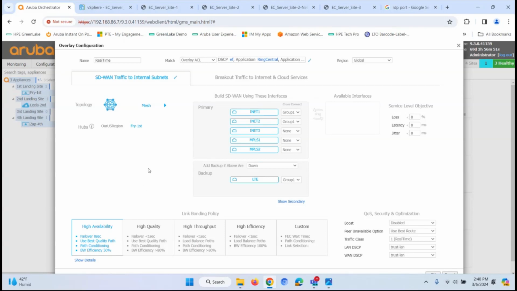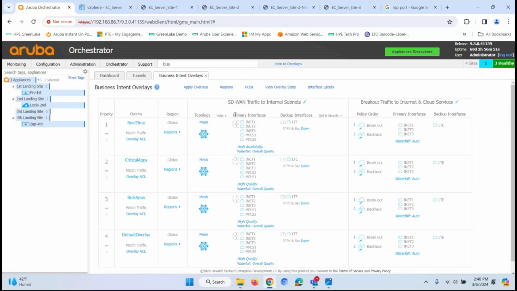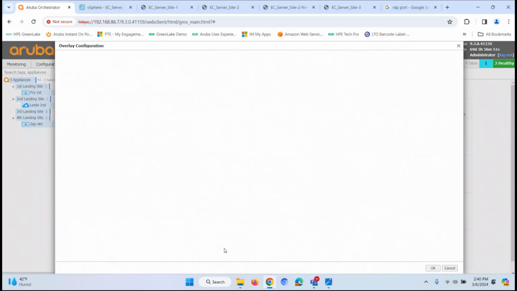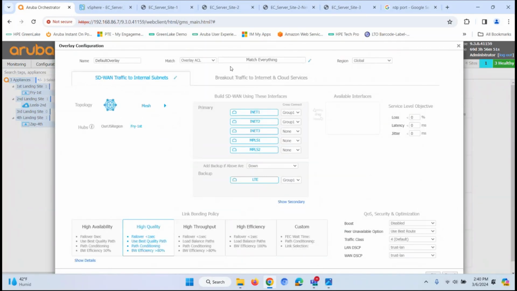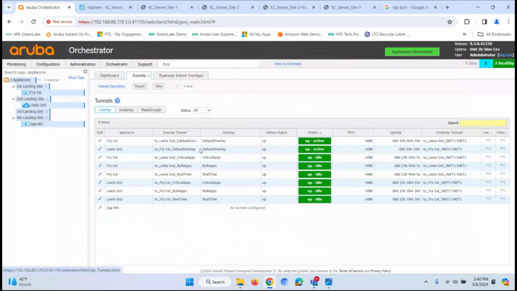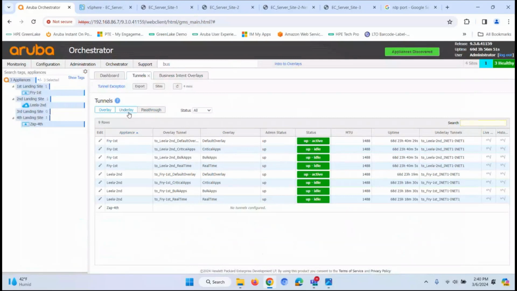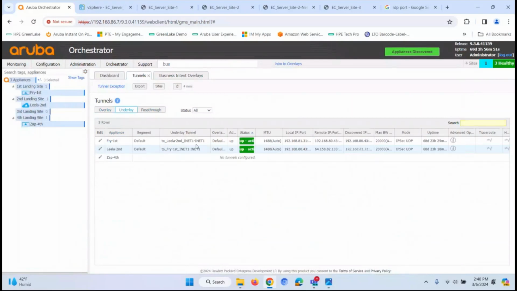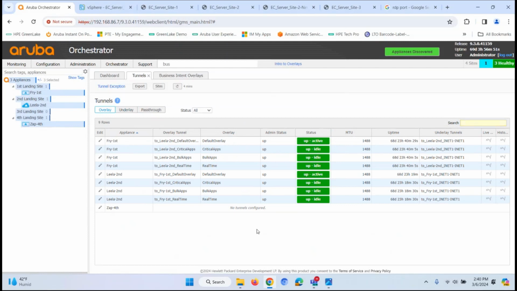Traffic can come in for the internal SD-WANs, and it also could be breakout traffic. Your information will come in, it'll hit one of these, and if it doesn't hit anything, it'll hit this default overlay. If I open up this default overlay, you see it says match everything. That's where these tunnels are created inside this environment. The underlay tunnels are based on the labels between sites, and then these overlay tunnels go on top of the underlay tunnels, and it massages traffic based on the business intent overlay.